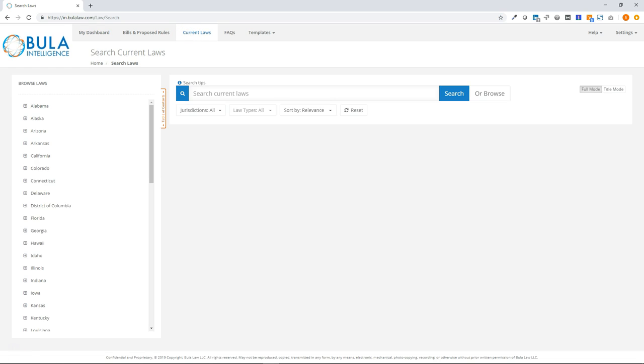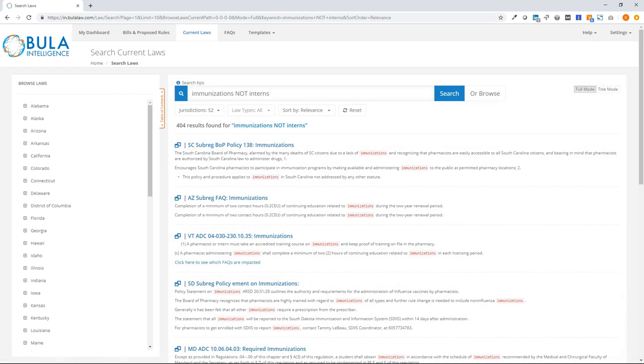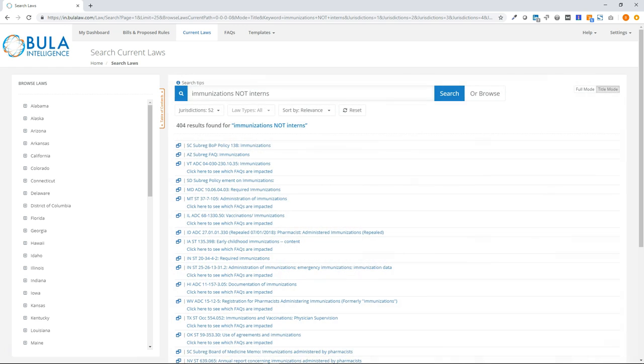To conduct a search in the Current Laws section, you may search keywords or phrases much like in the Bills and Proposed Rules section, including Boolean searches. You may also narrow your search results down by using any of the below filters. You will notice that you also have the option to view the list of FAQs impacted by a current law from this page. On this page, you may also switch between seeing your search results in Detail Full Mode or Title Mode by clicking one of the two buttons next to the search bar.